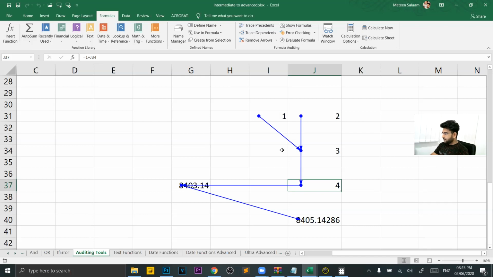That's just a way of representing how the value is being calculated, or how the value is being shown. If I click remove arrows, everything will be removed. So that's how you find precedents and dependents. Dependent means if I change this, will it depend on something else? Precedent is the value that feeds into some other value. Remove arrows is just to remove the arrows once we have traced the dependents or precedents. So just click remove arrows to remove the arrows.